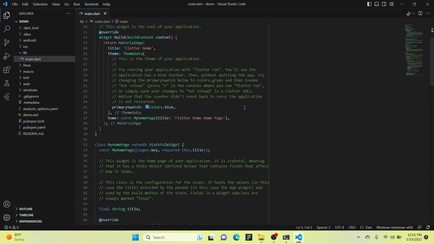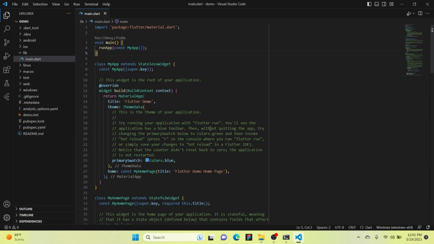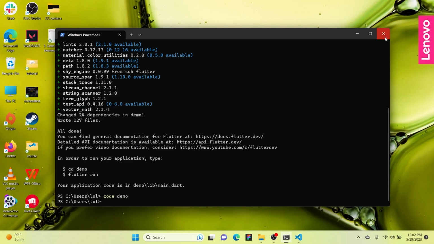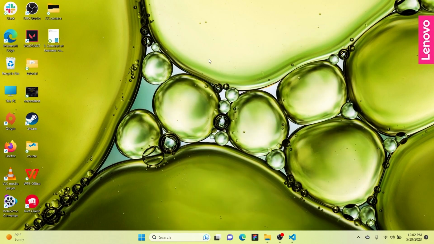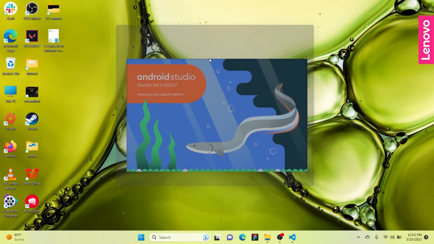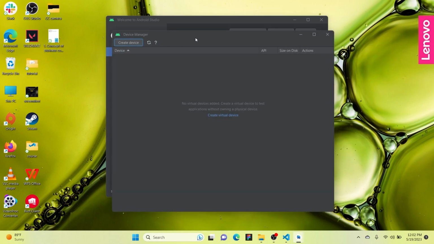Before I go on to explain the code, we have to open up a virtual device so that we can run this code. So let's go on and open up a virtual device on Android. To open up a virtual device, what you need to do is, I'll minimize this for now, search for Android Studio and open up Android Studio. And then go over to the top side and click more actions, not SDK manager, virtual device manager, click on it.